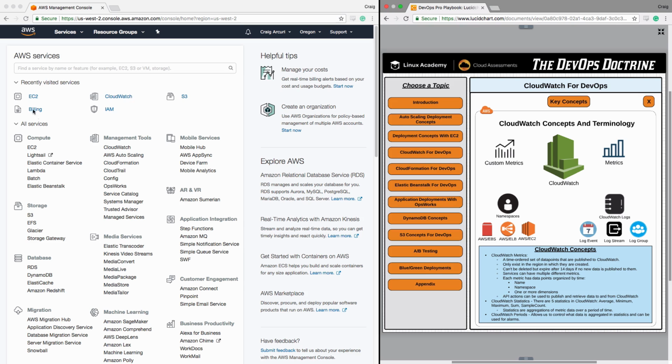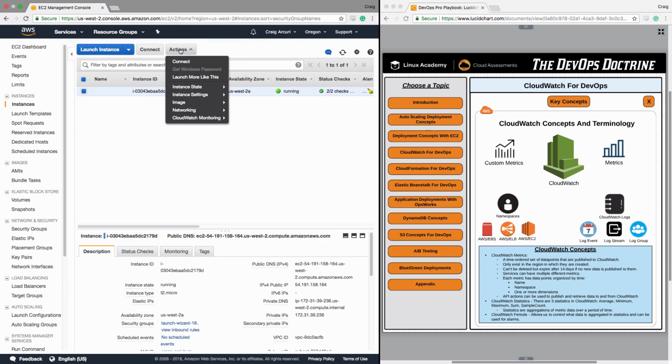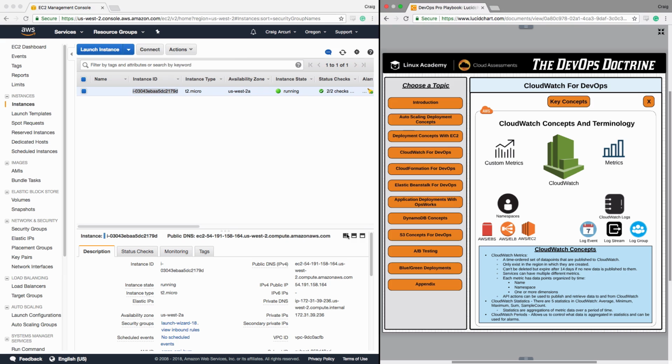First, let's go over to EC2, and I have one instance running. I'm going to click on Actions, and here we go, CloudWatch Monitoring. I already have detailed monitoring enabled, but if you wanted to enable or disable it, this is how you would get to it. And I'm going to grab this instance ID. Remember, the instance ID is one of our EC2 metric dimensions.